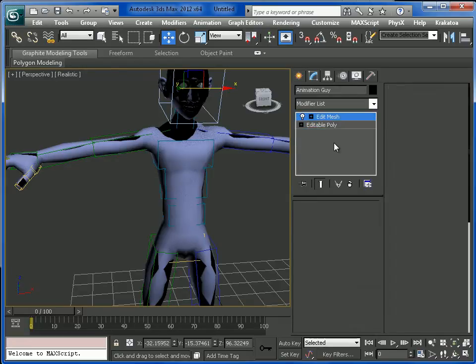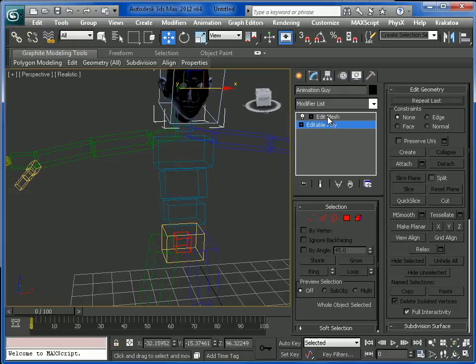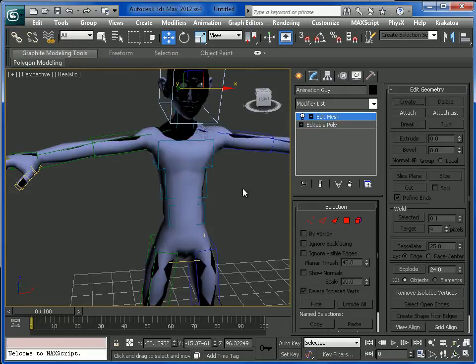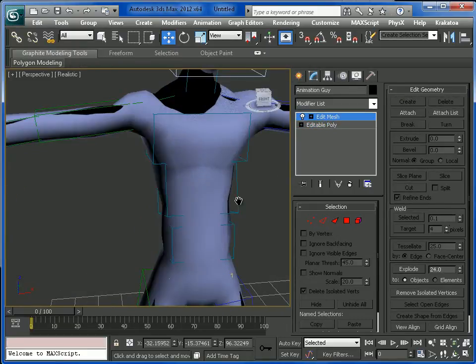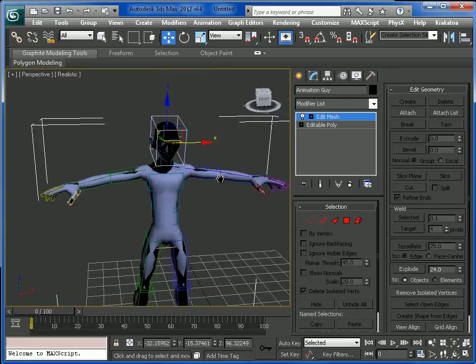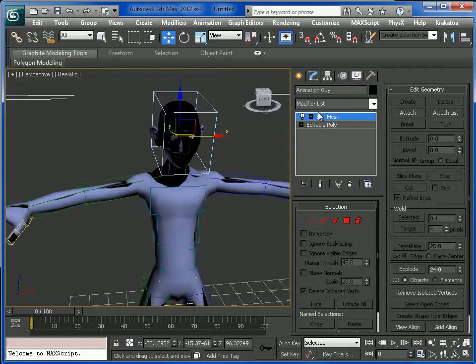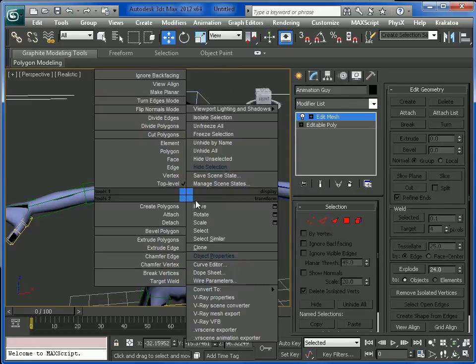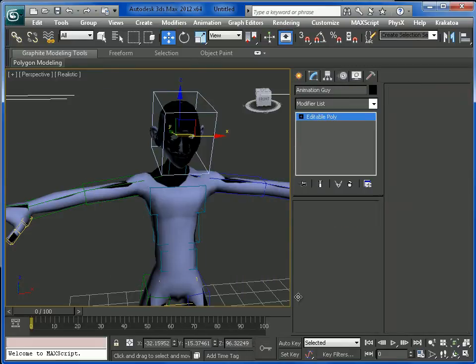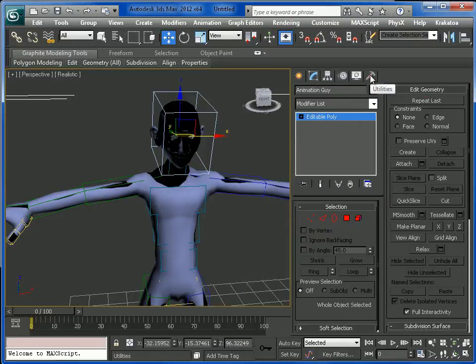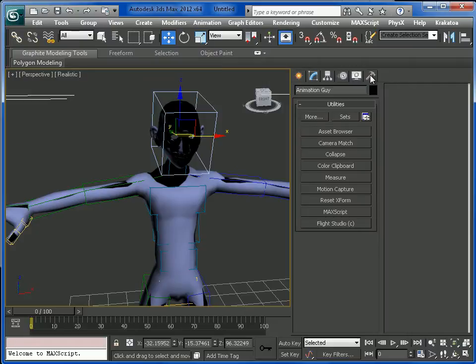and morpher, so you see that it has an editable body and editable mesh. The mesh is showing after the editable mesh, so we'll convert it to editable body. Then we'll go to utilities. Sorry, if I'm not reading correctly.